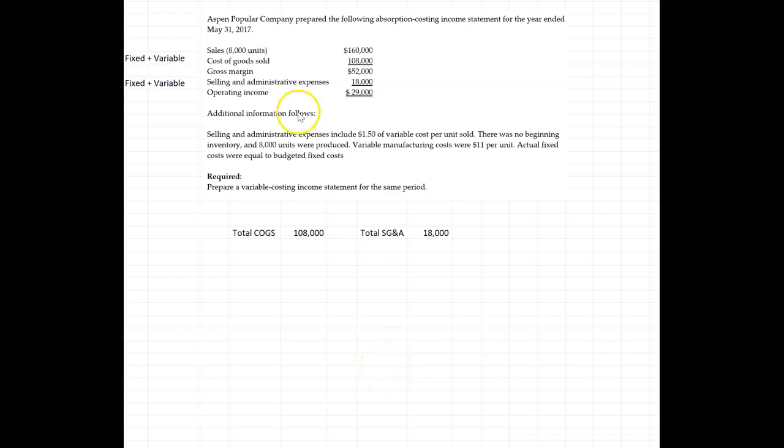Okay, this is Aspen Poplar Company, and it's the same problem that we did in the Pro Copy book. It's a nice problem because it's a simple problem, but it really highlights the differences between an absorption-based statement, which this is, and a contribution-based statement. Remember that if you have gross margin on it, then it's an absorption-based statement. If you see a contribution margin, then it's a variable cost or a contribution margin statement.